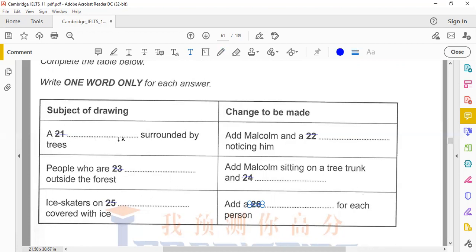Now, A dash surrounded by trees. Now it's clear and easy for me to see: A dash surrounded by trees. A cave surrounded by trees. You have to write a cave. Then keep in mind what is surrounded by the trees, so naturally you will get the idea.